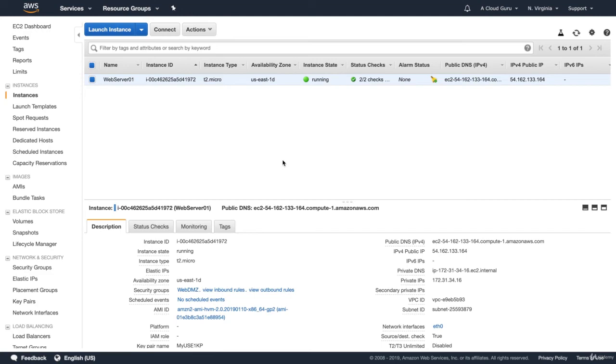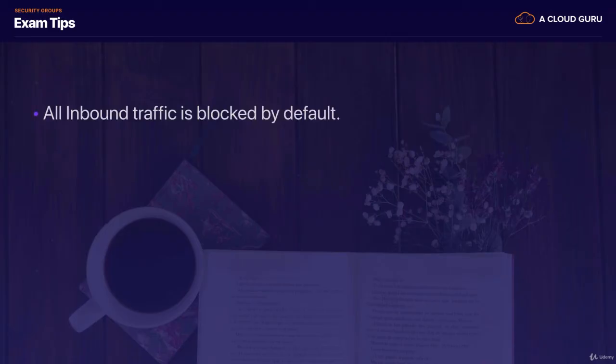So let's go have a look at my exam tips. Just remember that all inbound traffic is blocked by default. So you have to go into a security group and enable it. So we went in and enabled port 80, we enabled port 22, SSH, we enabled MySQL, etc. All inbound traffic is blocked by default, but then you can go in and enable individual ports. Remember that all outbound traffic is allowed. So even if we went in and deleted that rule, it has no effect on a security group whatsoever. And the reason for that is security groups are stateful, which we're about to come up to.